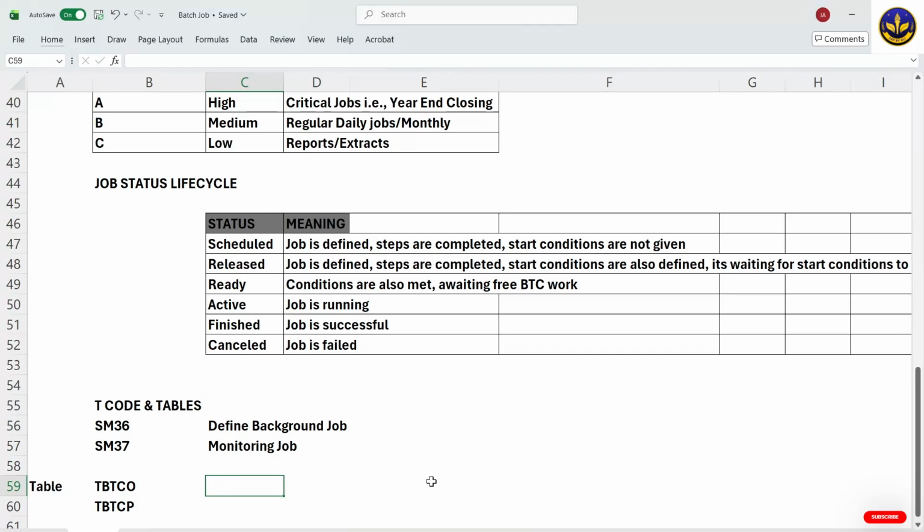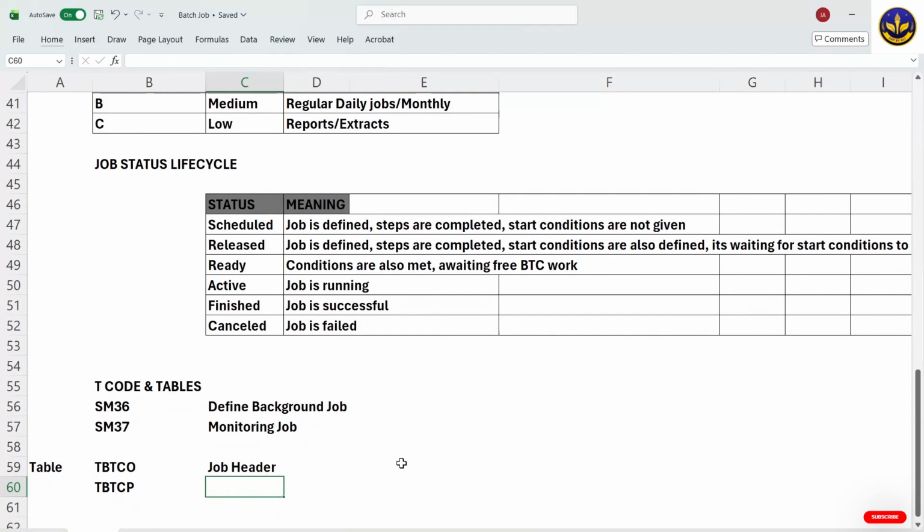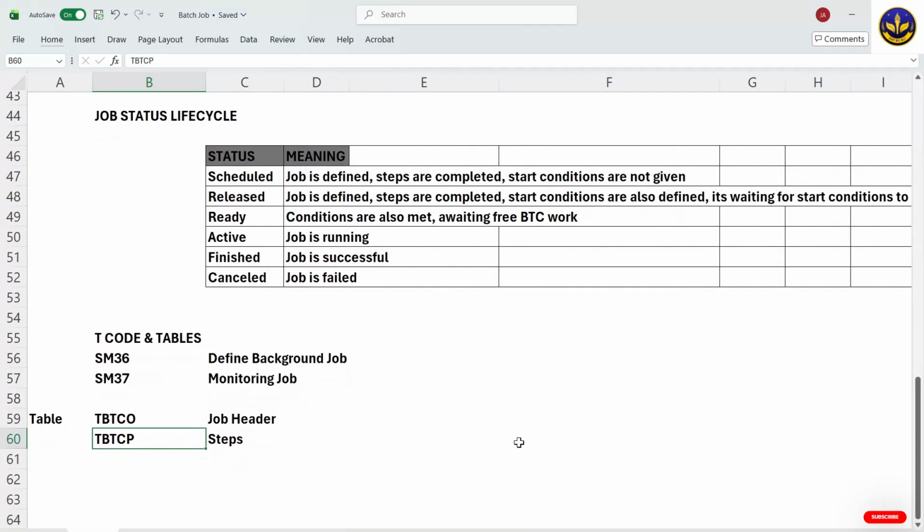One will give you the details about the job headers. It will tell you the job name, the date and timing, and everything. The other will tell you about the steps. What comes under the steps are the program and the variant in any particular job. All these details will be provided under this particular table.